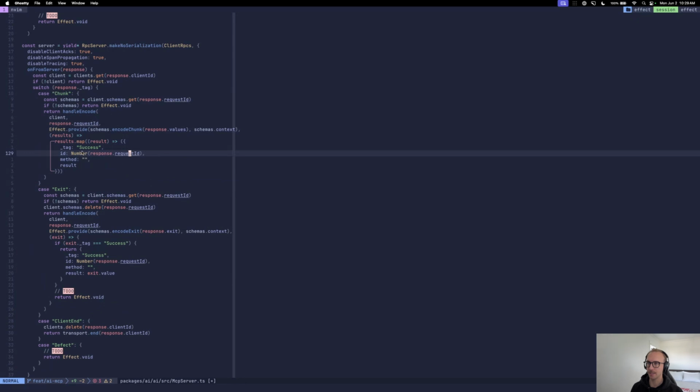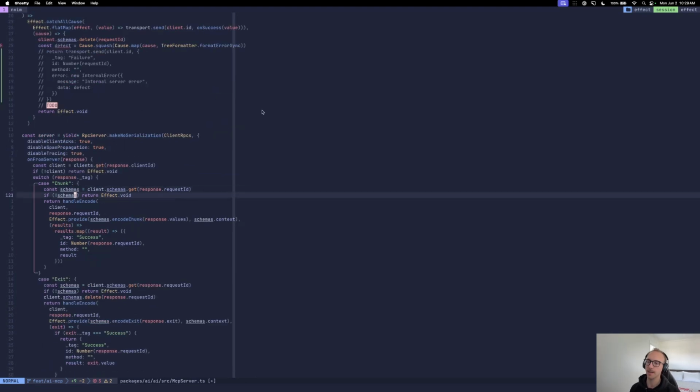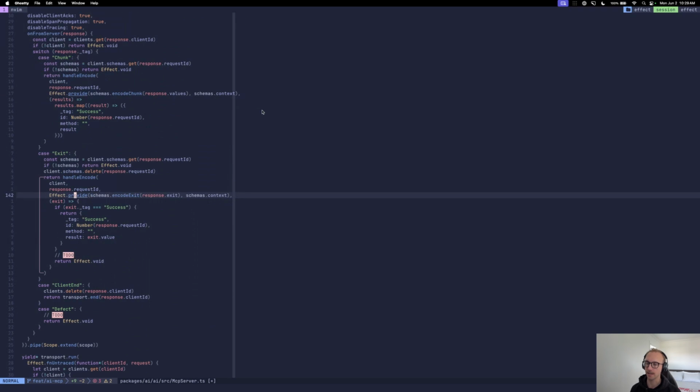But for now, I implemented it. I think maybe on Wednesday, if Tim and I decide to keep streaming on MCP server stuff, I'll see if we can just ignore this. But I think the interesting ones are the exit and the defect messages. Client end will become interesting, I think. Will become more interesting when we're dealing with the streamable HTTP protocol.